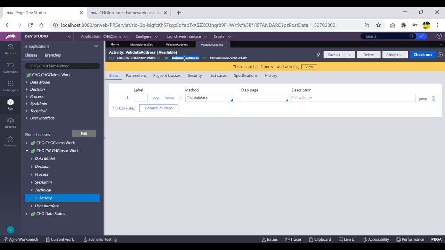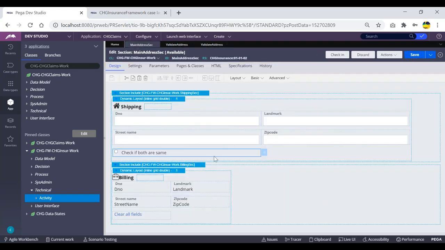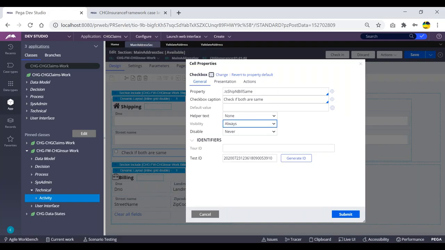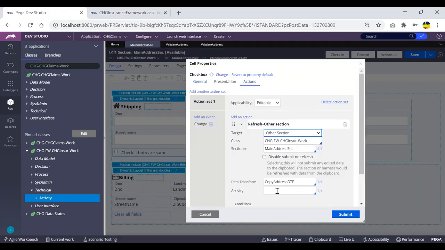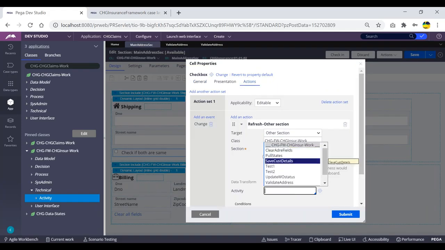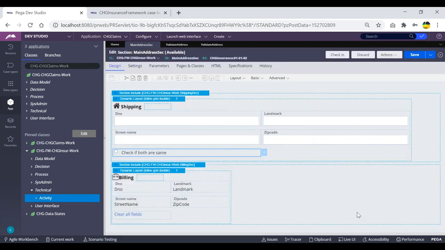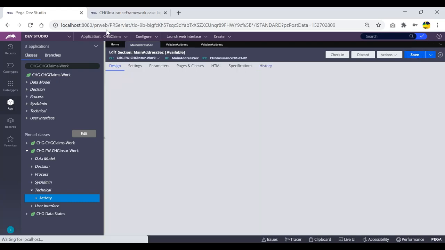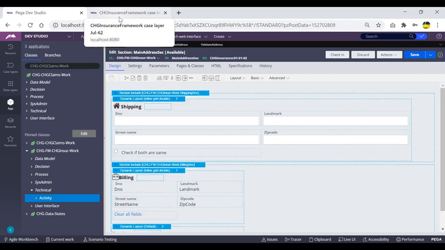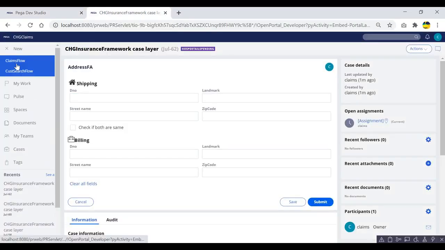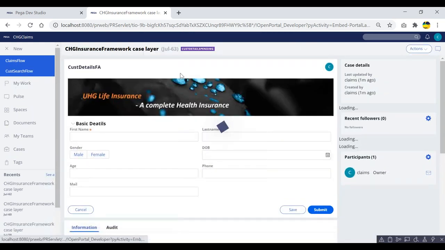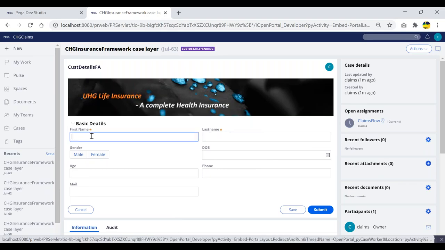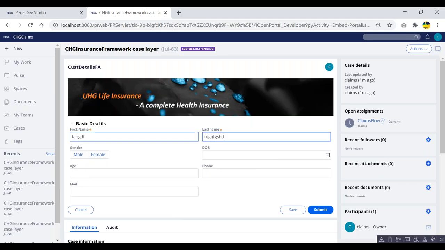And call this activity from button click. I mean this checkbox click. So double click here, go to actions. And here let me call that activity, same activity. Submit and save this. Okay, so create the new work object ID. So for testing purpose, for sure we have to enter all these details.